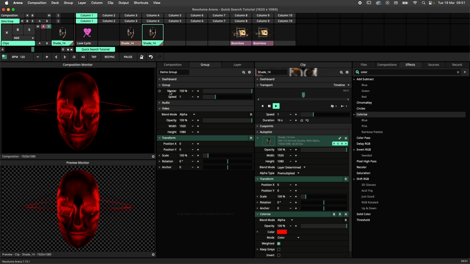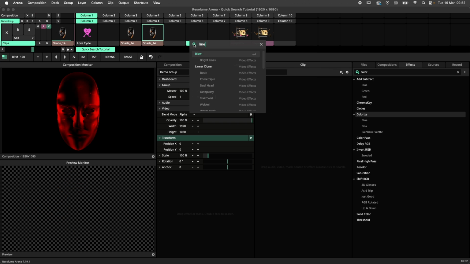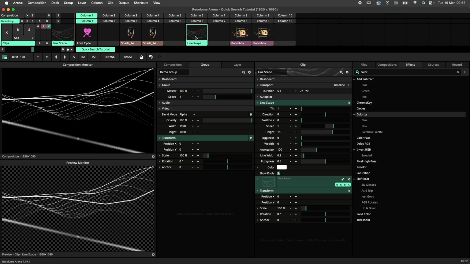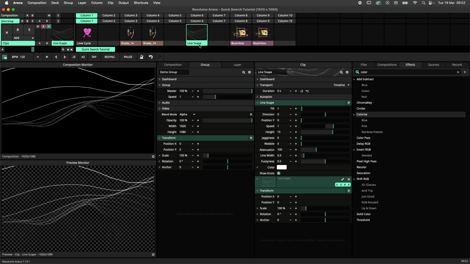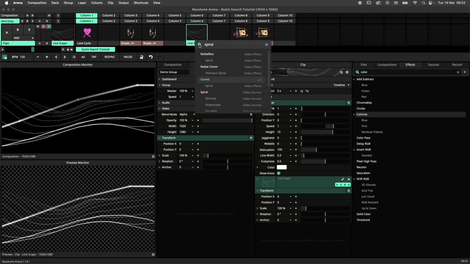This can also be done with sources. Let's add a linescape to this empty clip. Double click the handle, search for the source, hit enter. Besides adding sources to an empty clip, you can also overwrite existing clips. This process is exactly the same, so let's replace the linescape with a spiral using the same method as before.